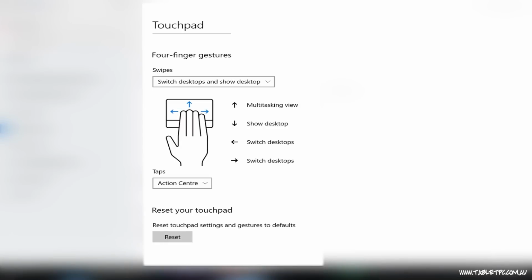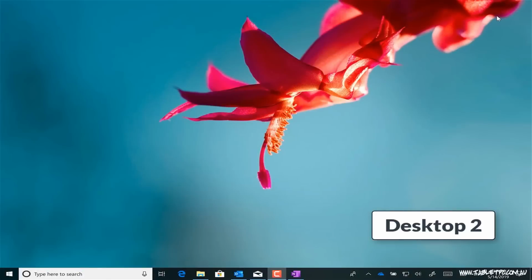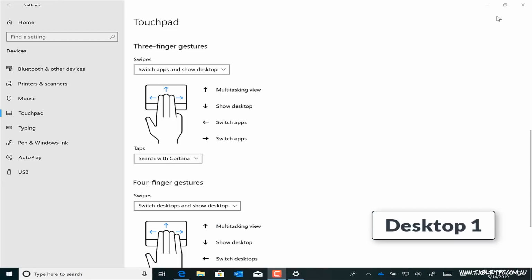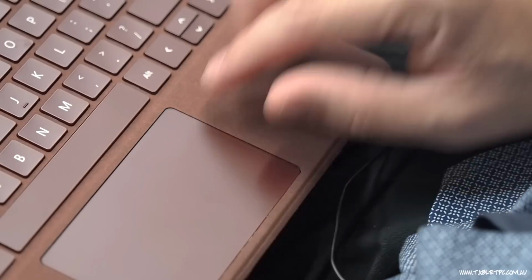And there are even 4-fingered gestures on the trackpad. For example, if you're using multiple desktops, you can swipe across with the trackpad with 4 fingers to switch between open desktops.